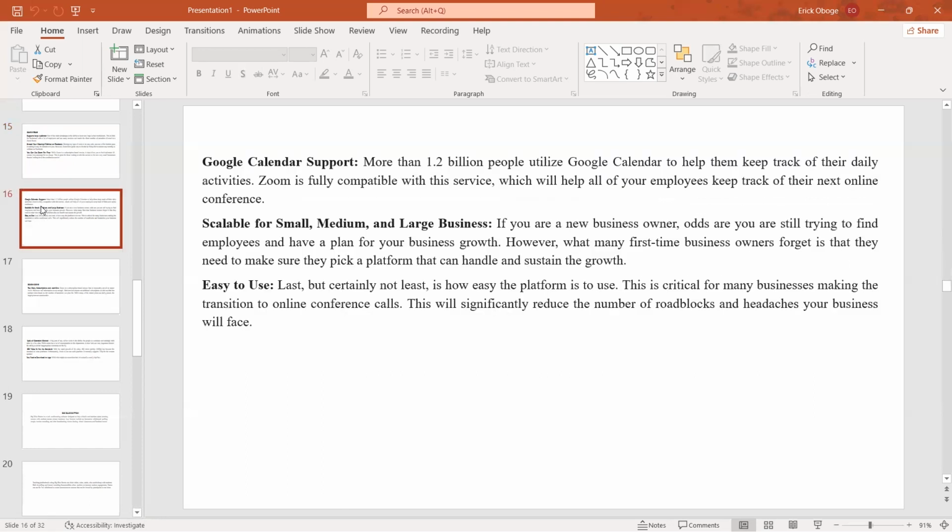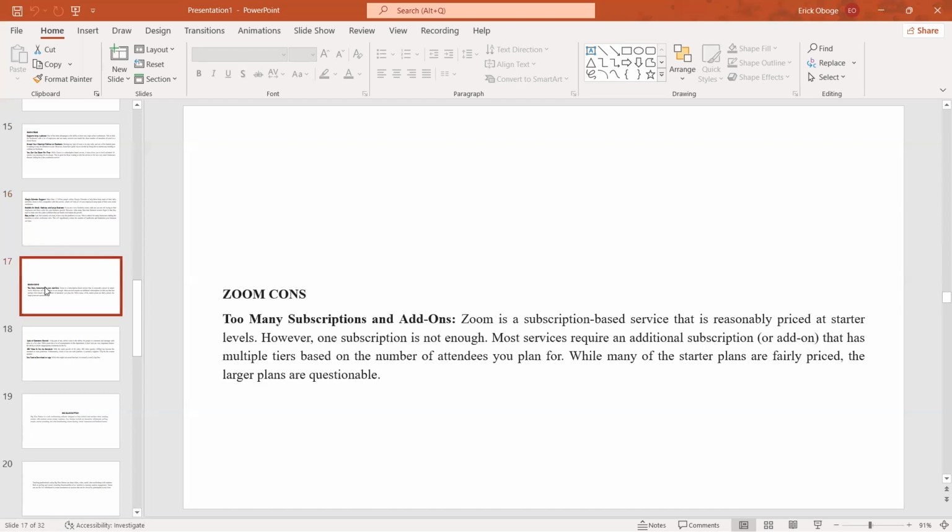Now let us look at the pros. We have Google Calendar support. We have scalability for small, medium, and large businesses. It is also easy to use.